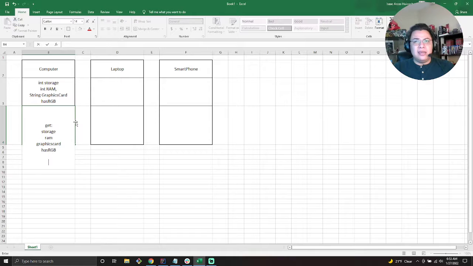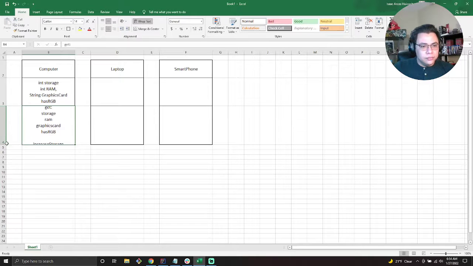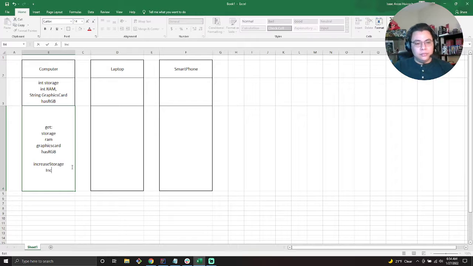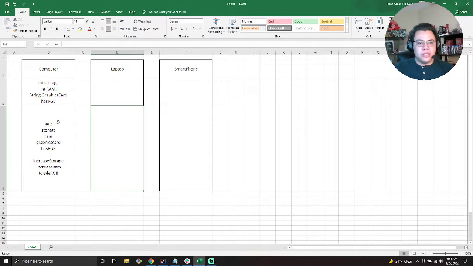We might do an increase storage, increase RAM, and toggle RGB, because sometimes we just want to run incognito. So simple enough computer, nothing too fancy. Oh, and we need a constructor.